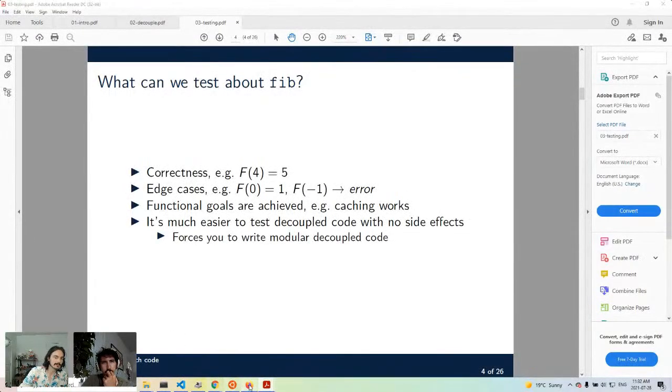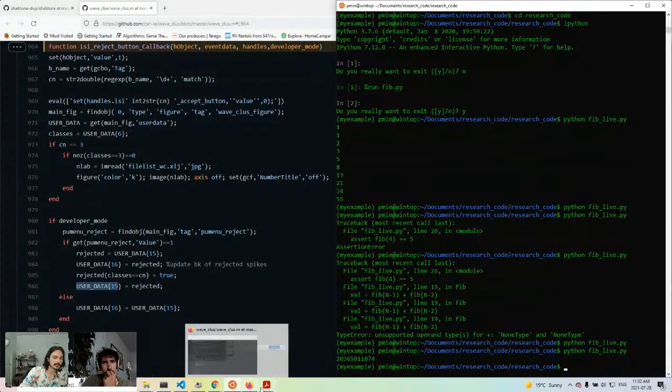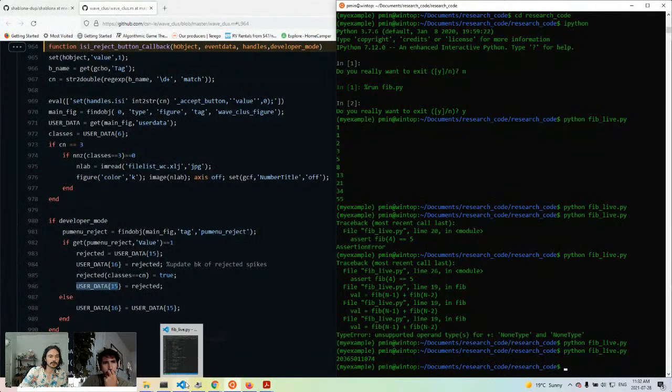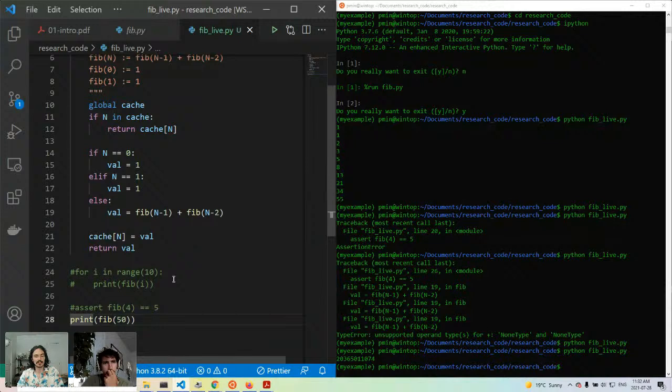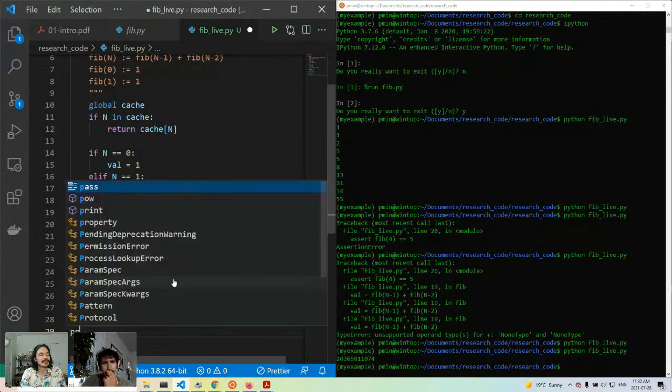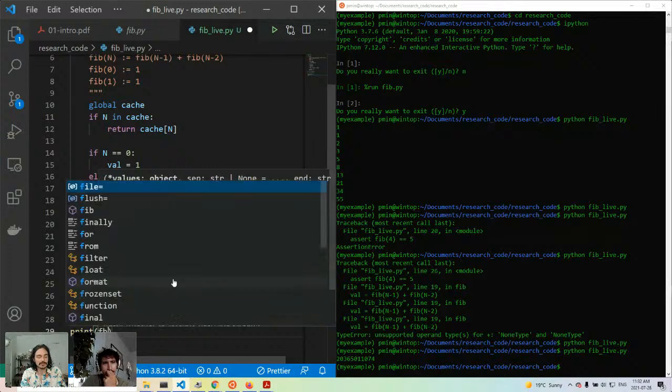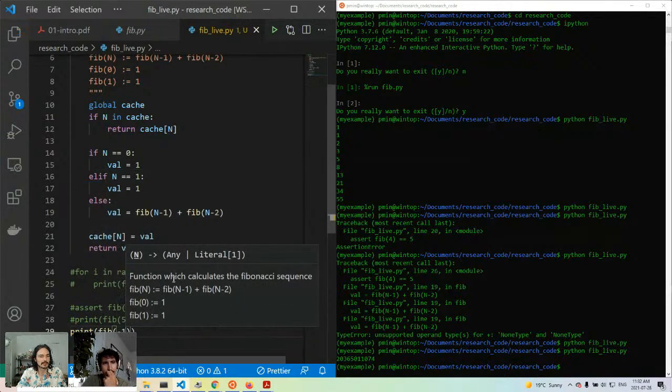What happens right now when we do this? I have my coffee cup in front of my screen, so I can't find all my icons. That's why I'm moving left and right. All right. What happens when we do fib -1?